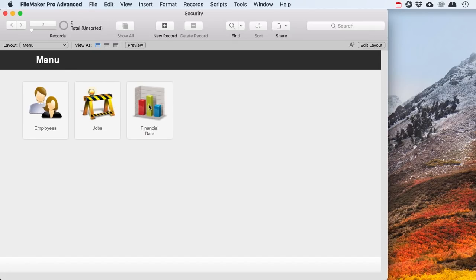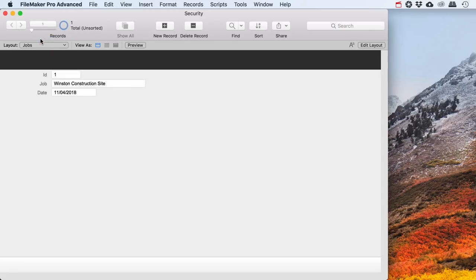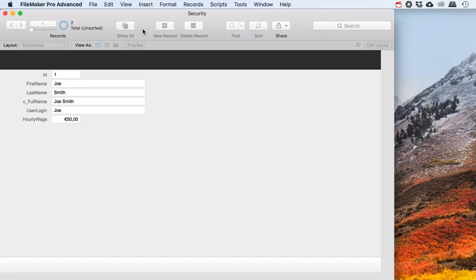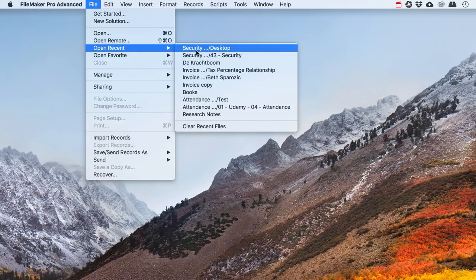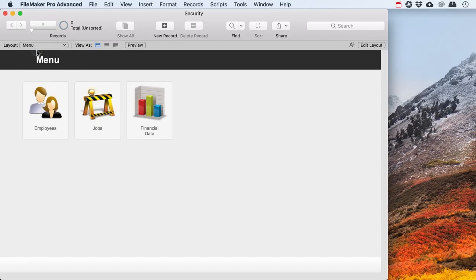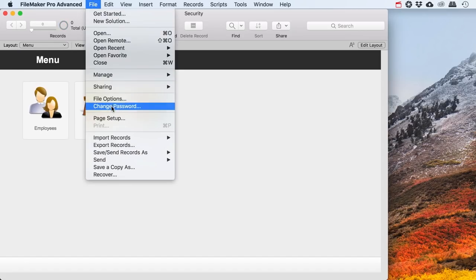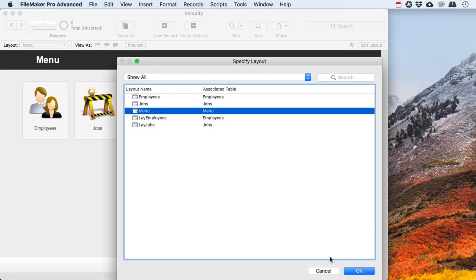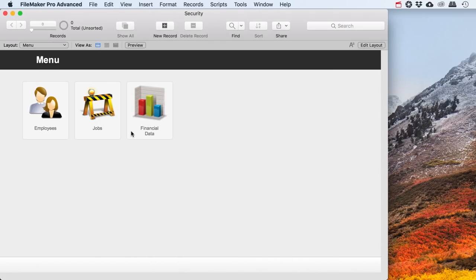So first of all, my file starts here in a menu. But if you would close your file while on another layout, it will open up again on the layout that you were on when you closed it. So if you want to make sure that everybody always arrives in this menu, you have to go to File, File Options, and then switch to Layout, and choose this menu that you've created. That way, anyone who opens the file, no matter where they closed it, will always open up on this menu.